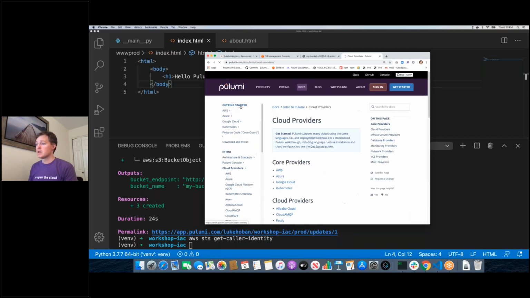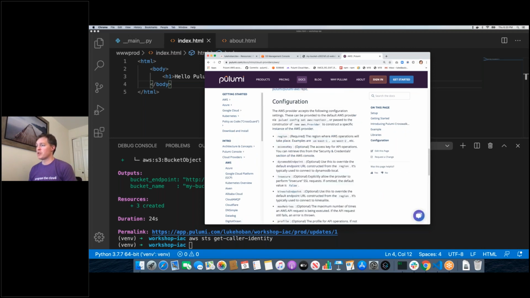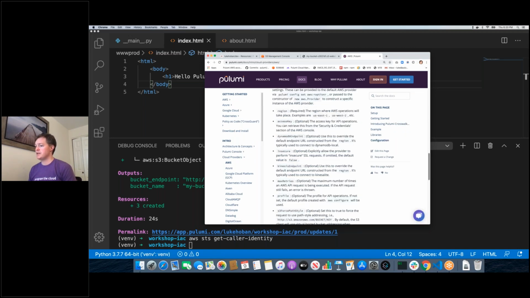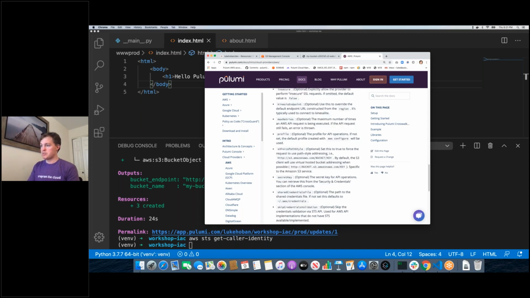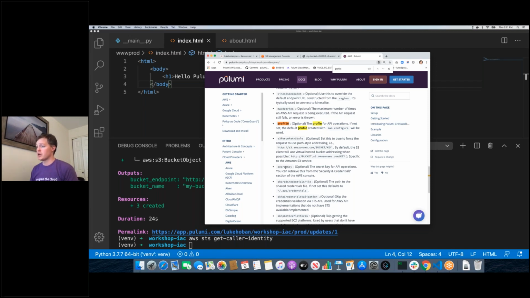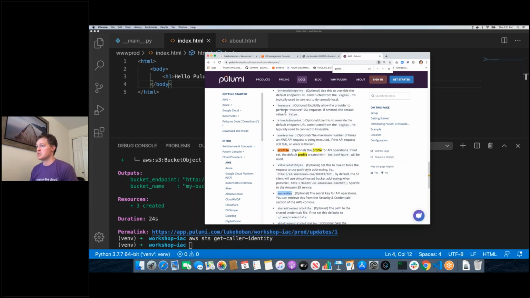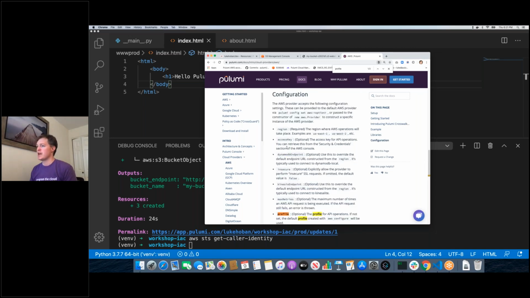Cloud providers, there we go. Yeah, so in the AWS Cloud Provider, you see at the bottom here, there's all the different configuration settings you can provide. And so, for example, down here, there's profile. So this specifies which profile in my AWS configuration to use. Or if I want to directly pass my access key and secret key, I can do that as well. That's not necessarily recommended, but you can do it if you need to.